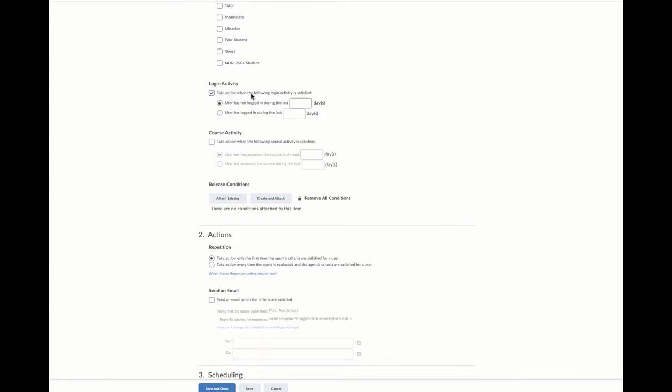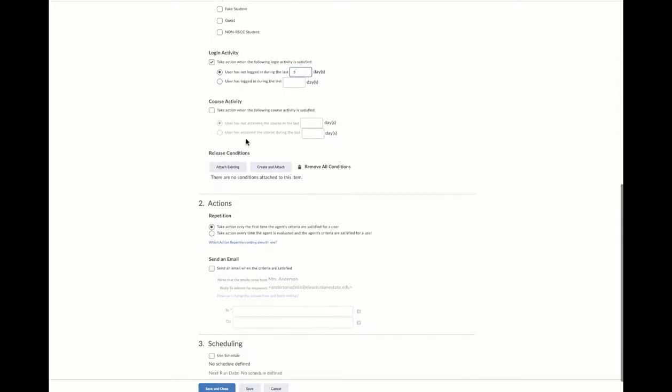So I'm going to ask it to take action when the following login activity is satisfied. So the user has not logged in during the last 5 days, or the user has logged in during the last 5 days. So obviously I'm going to choose the first one, and I'm going to put my number 5 in there. I'm going to skip over course activity, but just know that you can set an intelligent agent to check and see if the student has been in the course and been active, as opposed to simply logging in. So I'm going to go on down to actions.